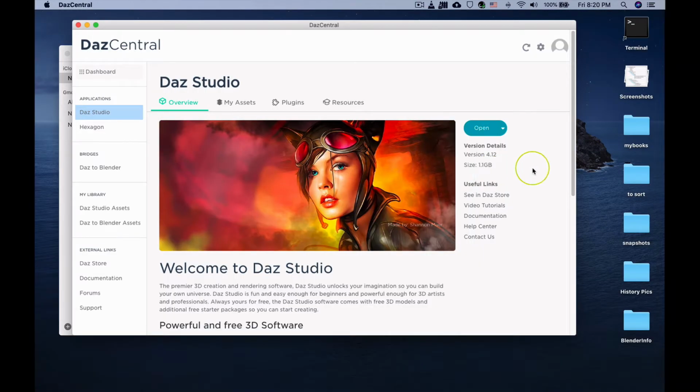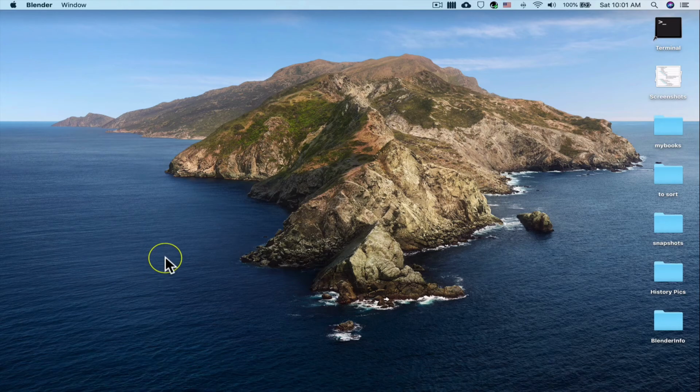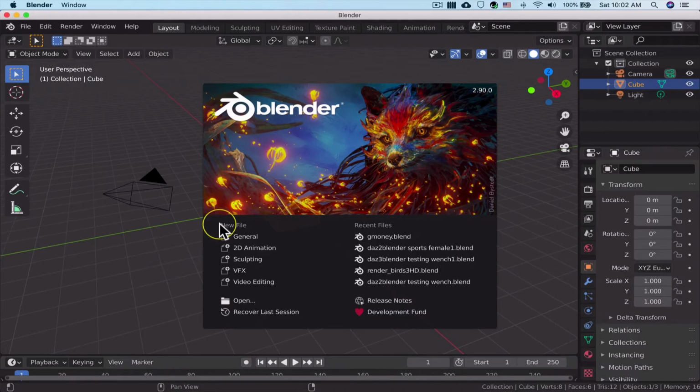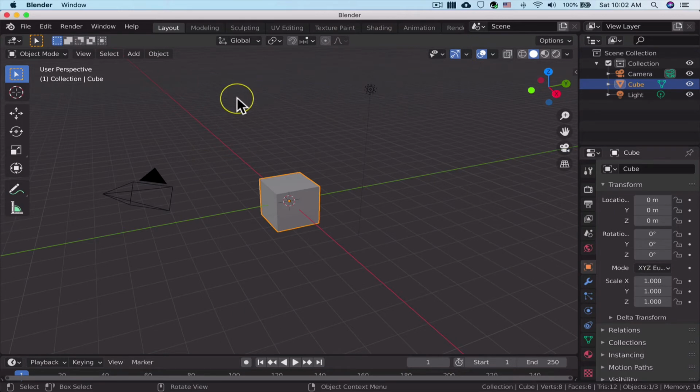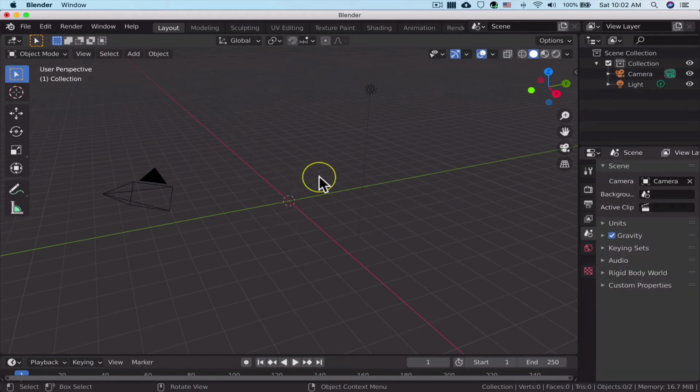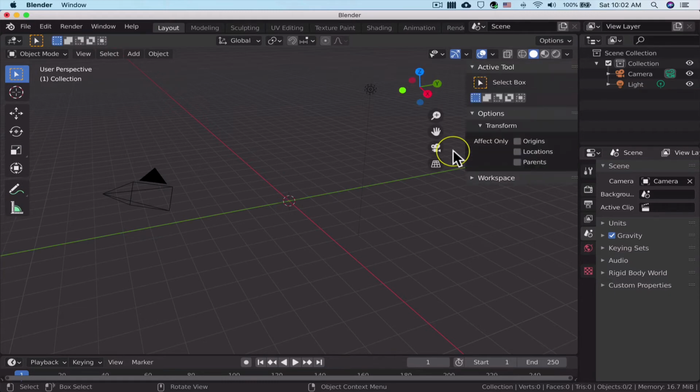Now, open Blender 2.90 or whatever version you use. The Daz Studio Bridge scripts seem to be created for Blender 2.8, but it does also seem to work in the latest Blender version. Delete the default cube.